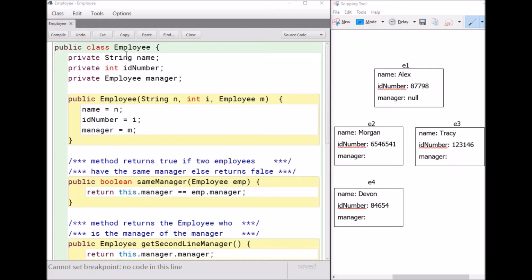I wrote a class called Employee. An employee has a name, an ID number, and a manager. But look what a manager is. A manager is also an employee. In other words, it points to, or it's the address of, another employee object. And of course, you know what I mean when I say points to or address of.